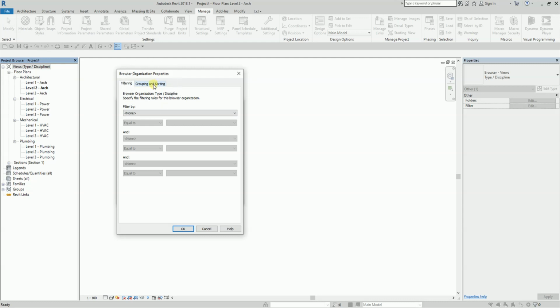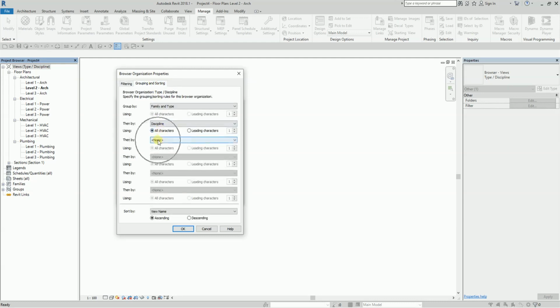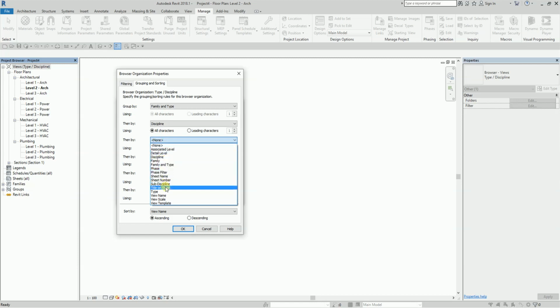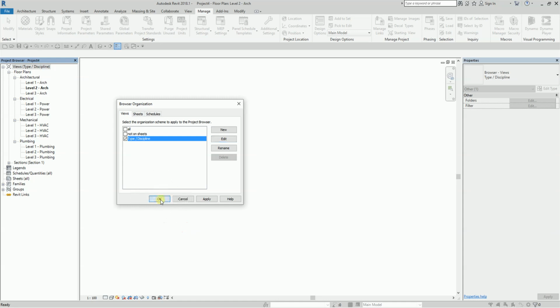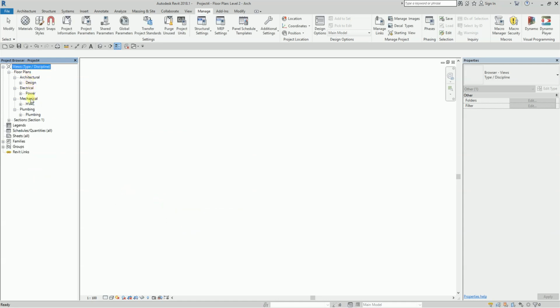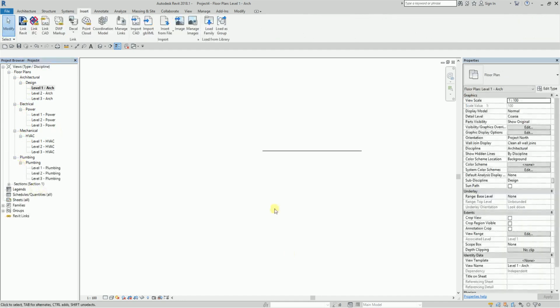You go to the grouping and sorting, and then you can see here, then by, there you go. Sub-discipline is now there. Before, you could not select the sub-discipline because you hadn't created it yet. Now that you already created it, it's available for you to select. So sub-discipline, then select OK, and OK, and boom. It's now arranged by sub-discipline. So basically, that's how you modify your project browser.